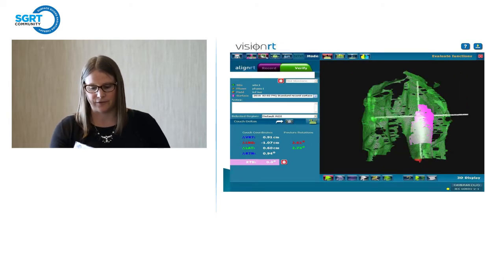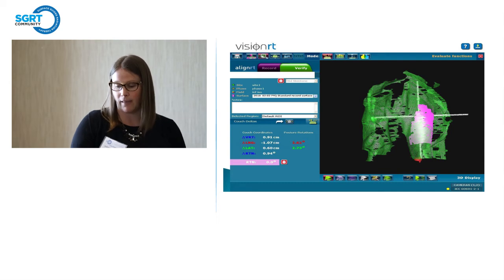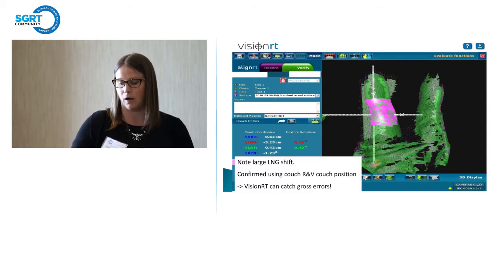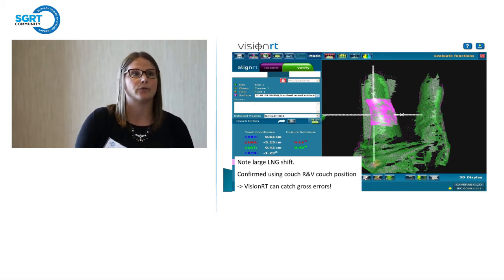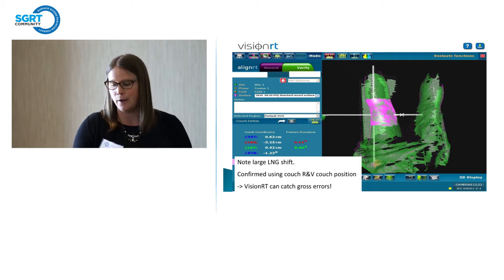So this is just another shift. You've got a 0.9 on the vert, a long centimeter on the lat, kind of big shifts in all three directions. These were post-setup images taken, surface reference images. So this image you can see has a long of over 3 centimeters, which is huge. So depending on your record and verify tolerances, some might only have a 5 centimeter tolerance. You might not catch that with your record and verify, but Vision RT can check and catch those gross errors.